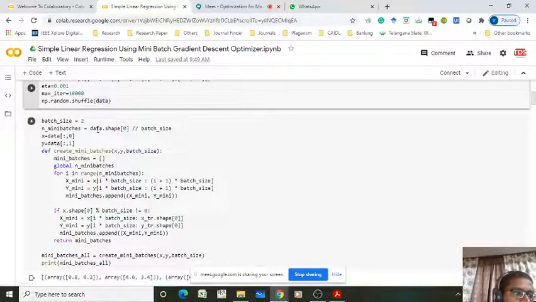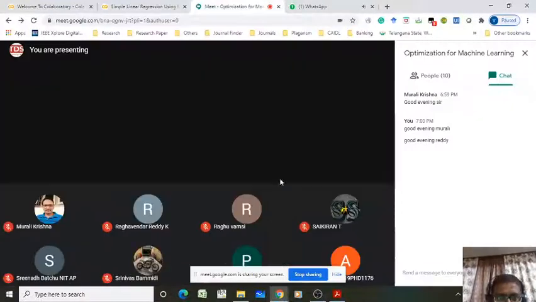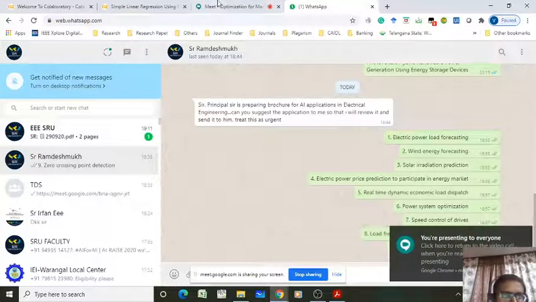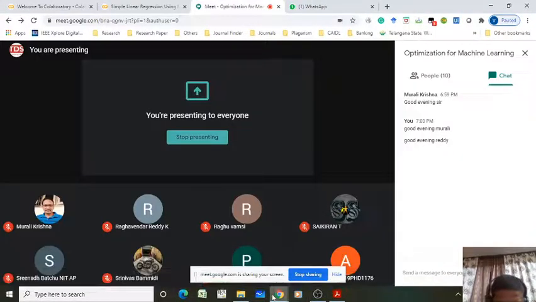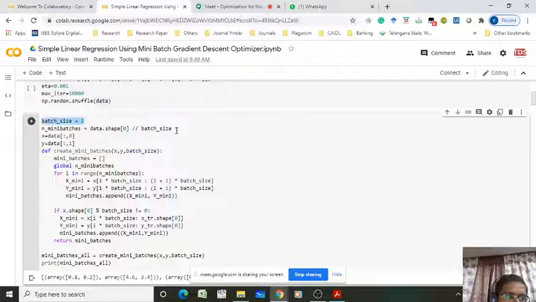Now here I set batch size equal to 2. So what am I doing here? I am calculating the number of mini batches. The number of mini batches is equal to the total number of samples divided by batch size.